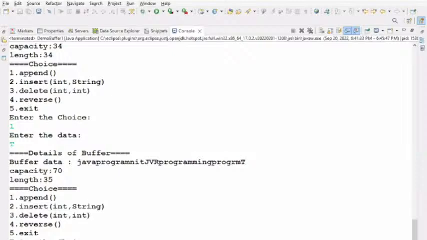When length crossed the capacity, length means data. When the length crossed the capacity, it automatically increases by doubling the capacity and adding 2. All of you understood this statement? Right. Okay.